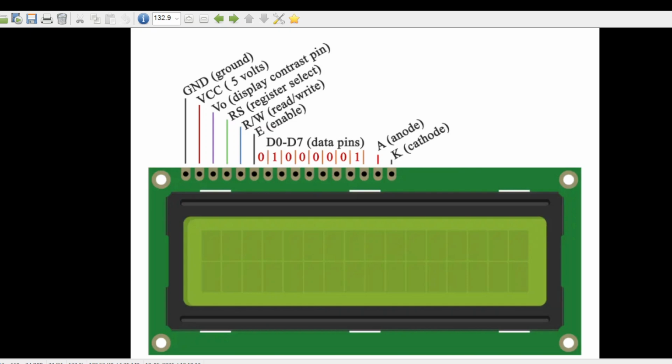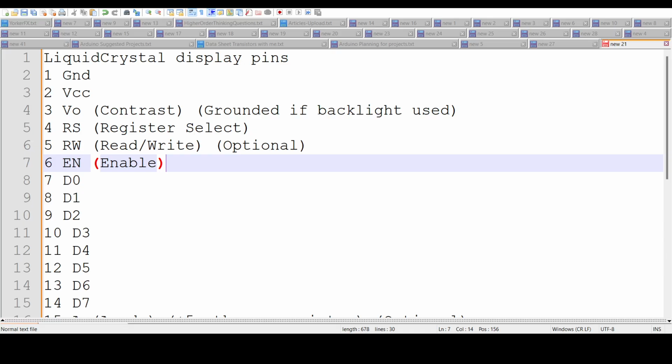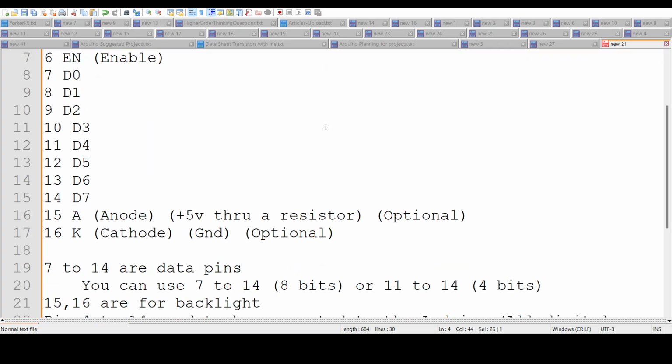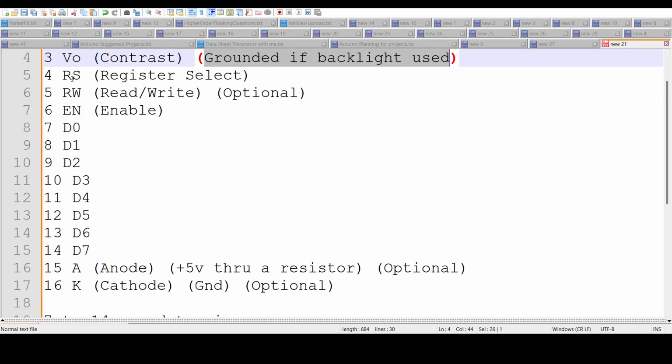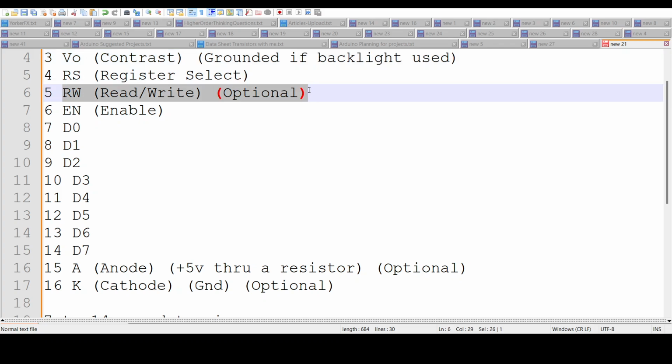I've just given you the list of all the pins here, and you can see them on the screen. Now I'm listing it again over here, and let me explain. The liquid crystal display pins: first is ground, second is VCC, that is positive voltage. I can write over here, this is positive 5 volts. The third is the contrast pin, which needs to be grounded if backlight is used. Then we have the register select, that is RS, RW, and EN. Out of these three, RW is optional. You may or may not use it.